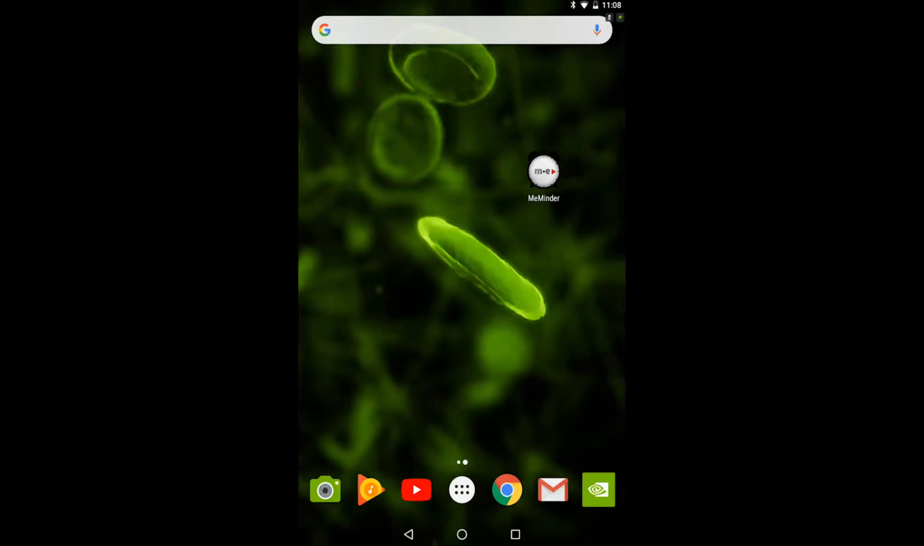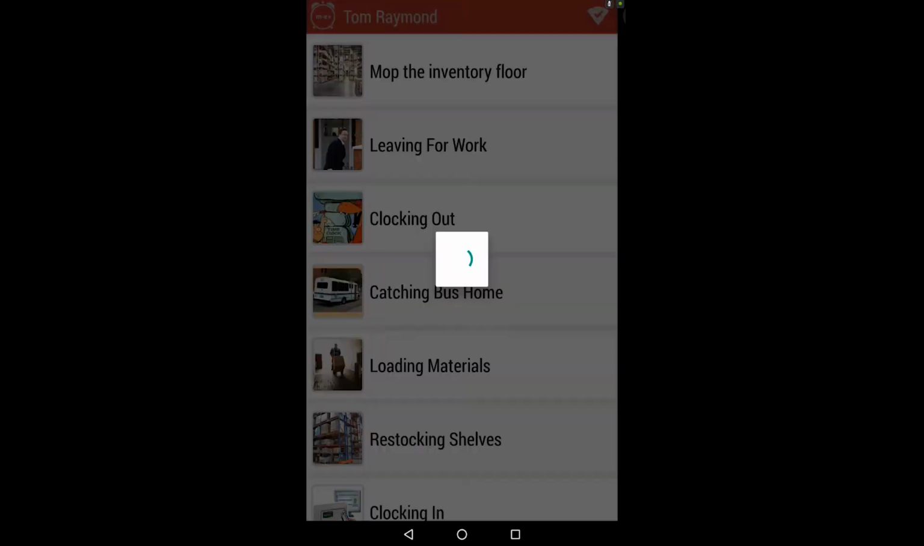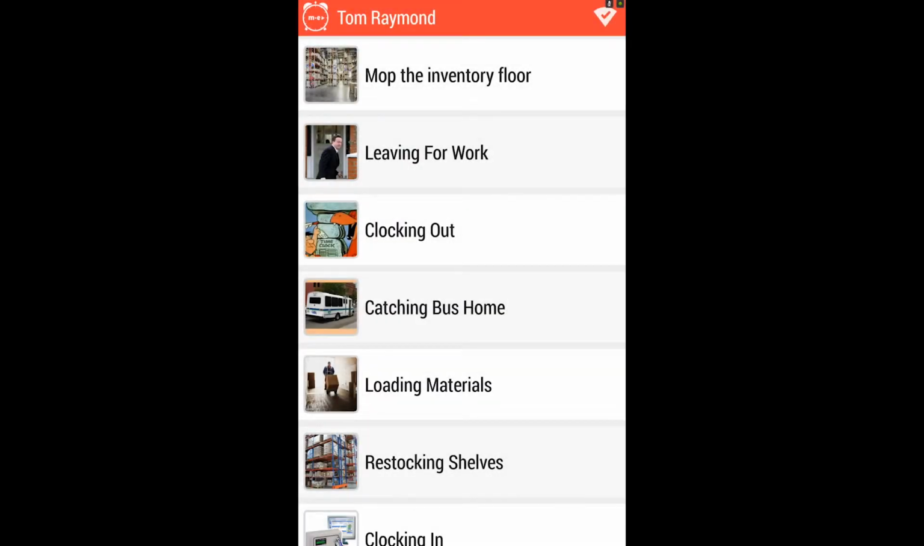Please launch the MeMinder app from your Android or iOS device. If you are shown the login page, please enter your login information. If you need any help with logging in, please check out our other tutorial videos. Welcome to MeMinder. Please tap the item that you want to hear. If MeMinder opens to the Talking Pictures view, go to the Settings and switch to the Caregiver view.